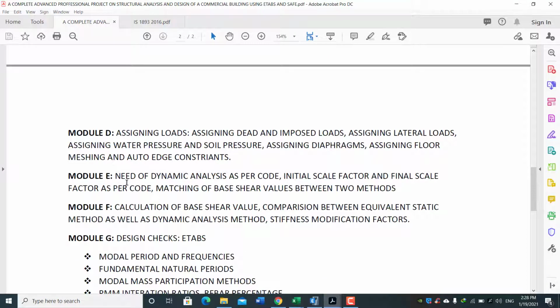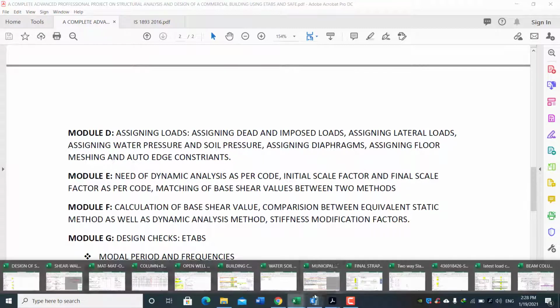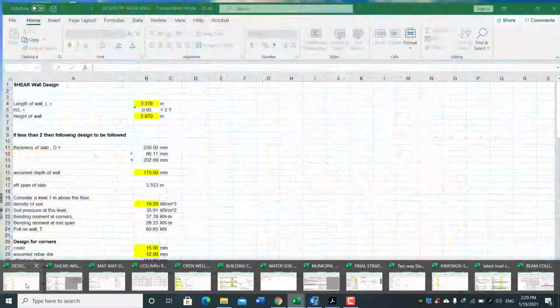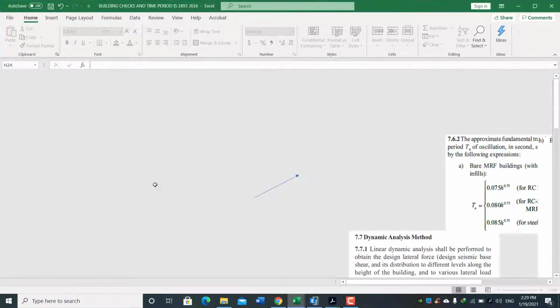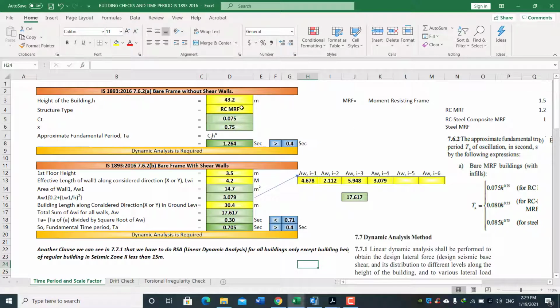Why we need the dynamic analysis as per code, initial scale factor and final scale factor as per code, matching of base shear values between two methods. This is for the dynamic analysis by the response spectrum method. We can look here also why we need that. I will show you that. Why we need dynamic analysis, we will learn about that.